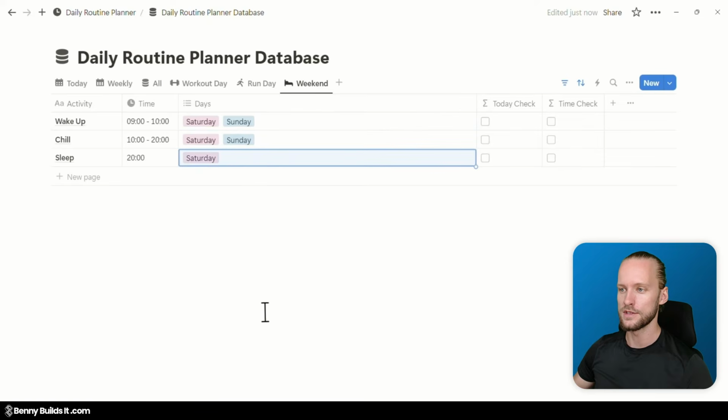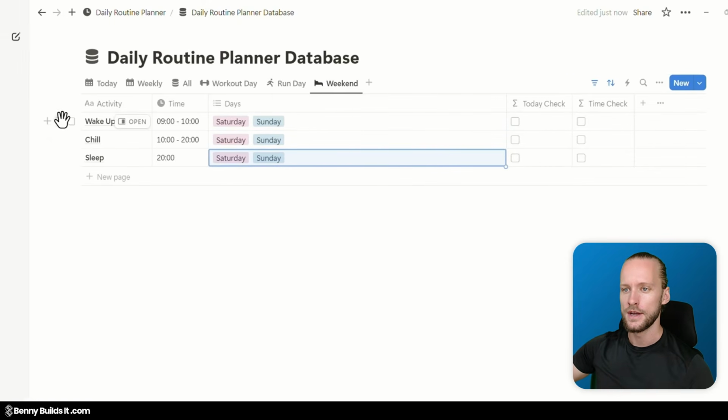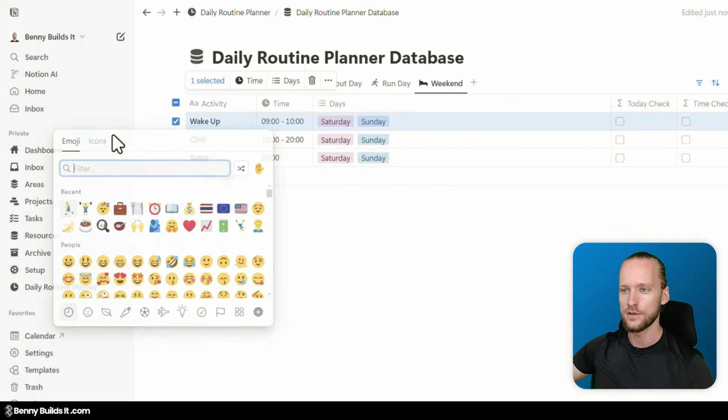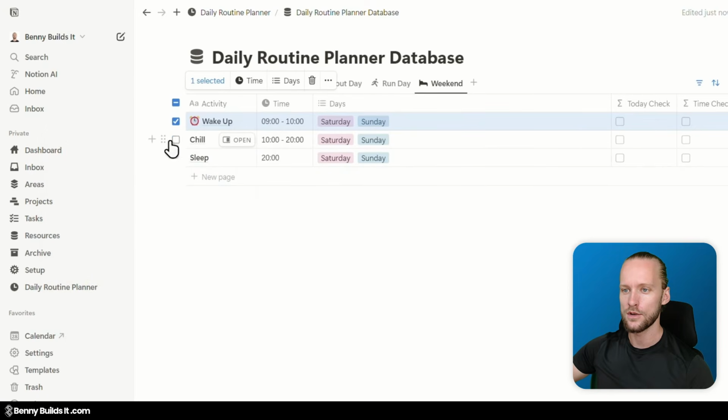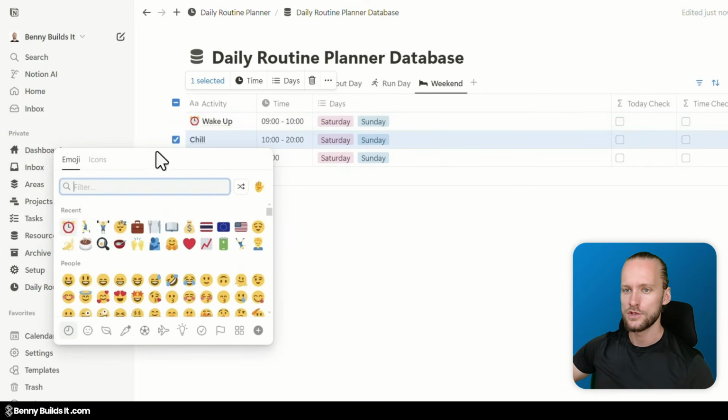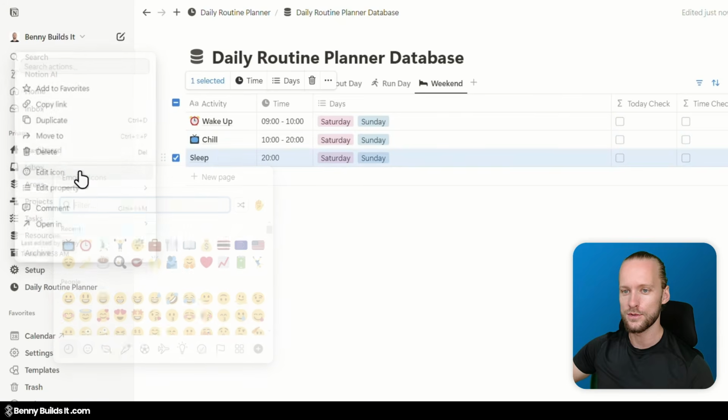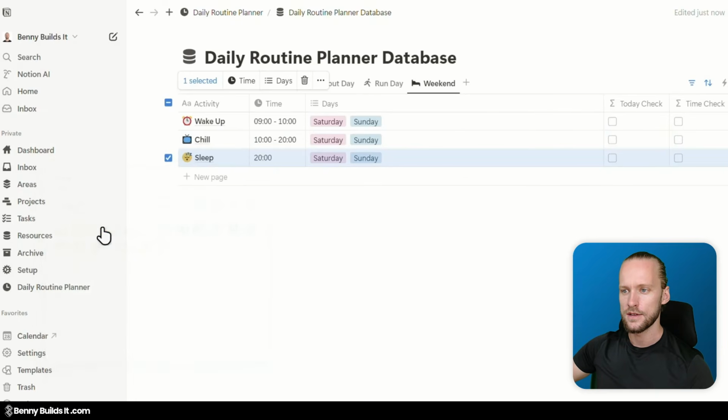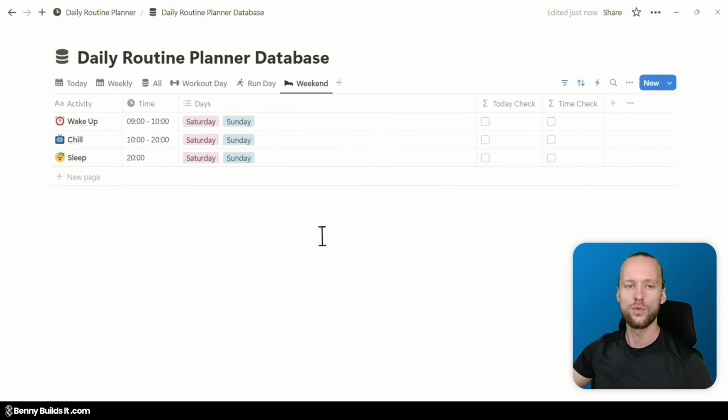I can also copy this quickly, fill it in here. And let's add some icons again, because why not? We add the alarm clock, we chill, and we also sleep at 8. And then we have our weekend set up.